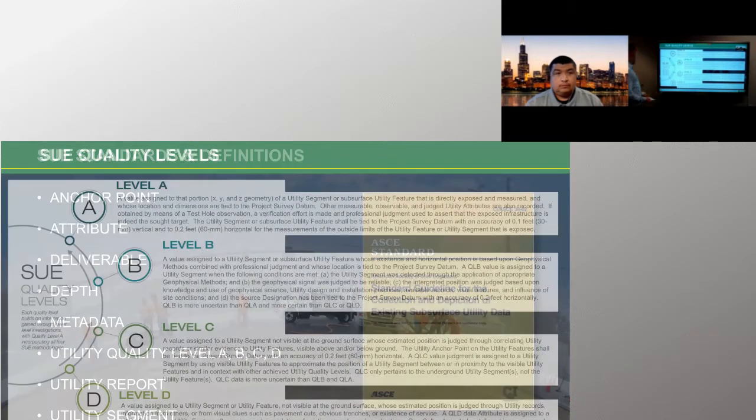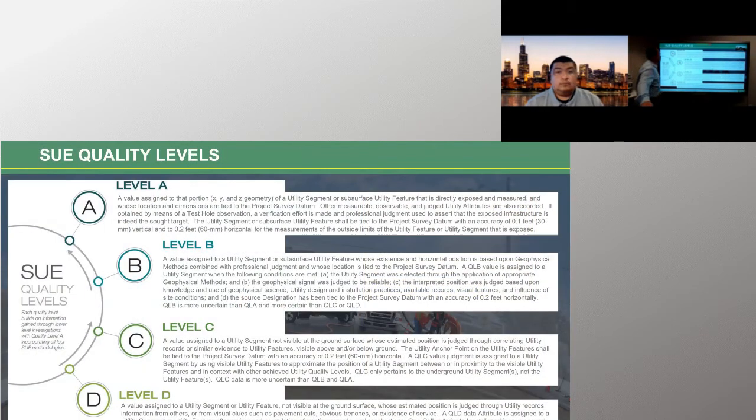As I mentioned, here are the quality level A's. Obviously, quality level A is the highest level of confidence with a visual verification. It is an XYZ. It is tied to a utility segment or a subsurface utility feature to a project survey datum with an accuracy of 1/10 of a foot, which is 30 millimeters, vertical, and 2/10 of a foot horizontal, 60 millimeters. Today we'll be talking about quality level B. We're going to focus on that.